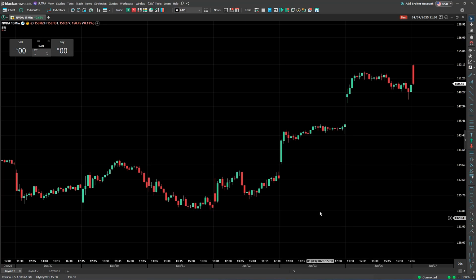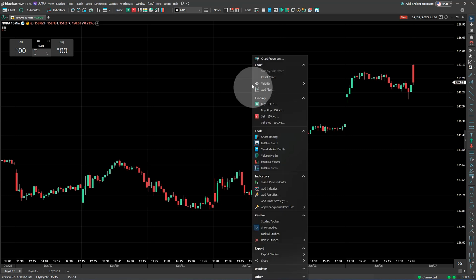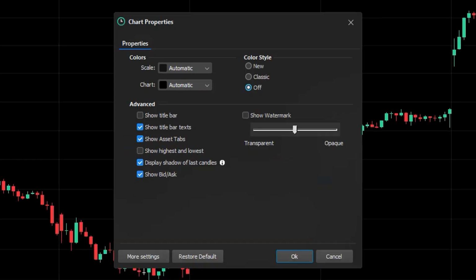If you want a quick shortcut to customize your chart, you can right-click on the background and select Chart Properties. Then here you can change chart and scale colors, the style of the background color, and some other advanced options.